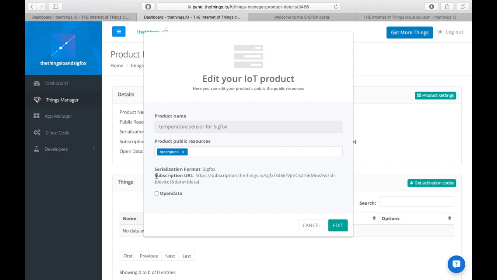Below it, you will have a subscription URL. You have to copy the whole link and go to the Sigfox portal.